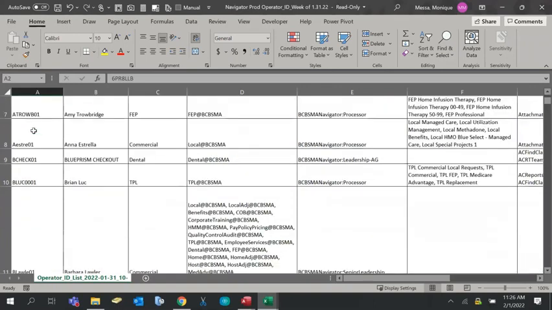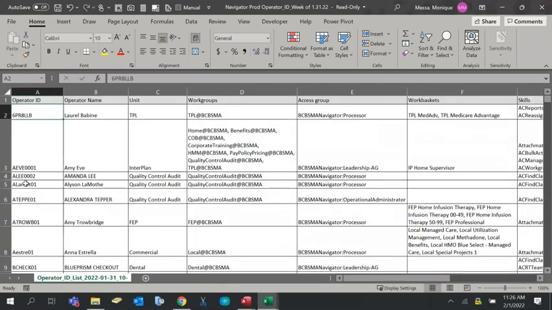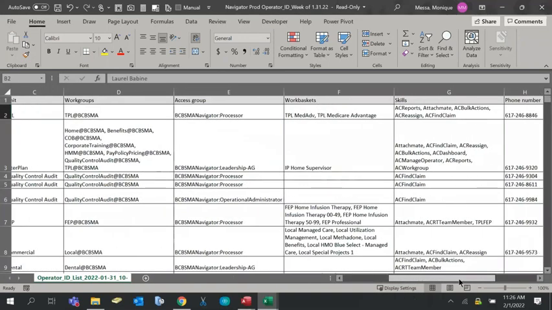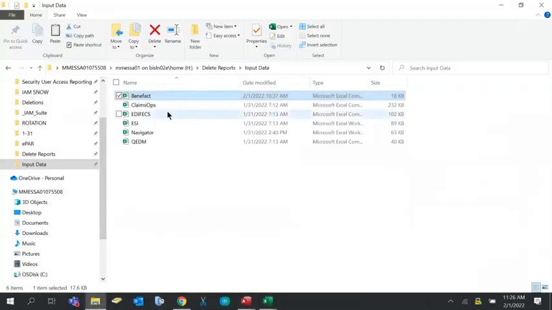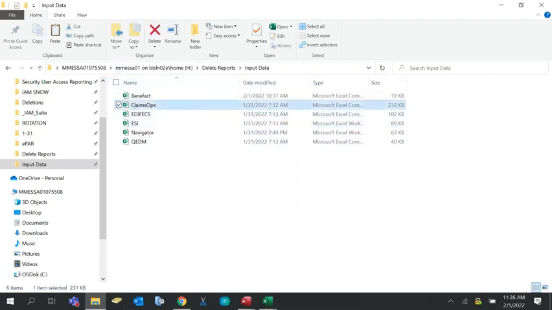This one has the PRA information as well, right? The operator ID, which is nothing but... Oh, this one also has the email address. Yeah, that's good. Okay, and so that's navigator. ESI has the email. These should have, let's see.